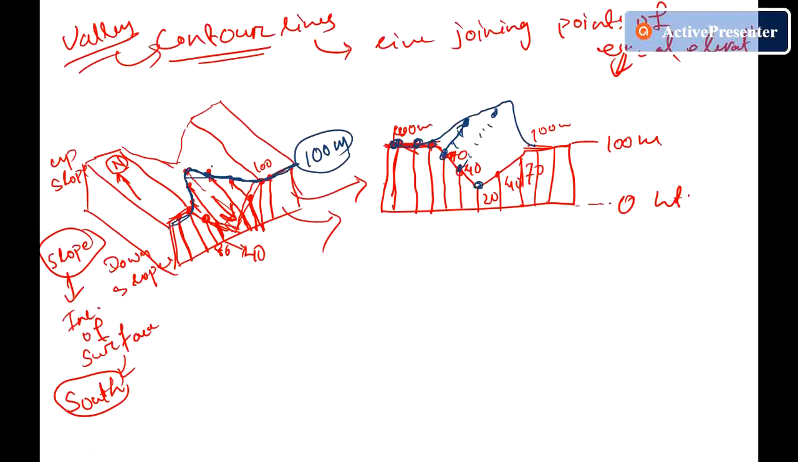That means if you watch it in map view, suppose you are in a flight and you are watching, your field of view is like this, you are watching from above. So the contour line will go like this, right? This is your north. Slope is towards south, but your V is pointing upstream, right?